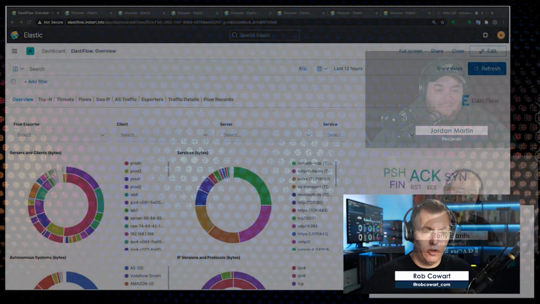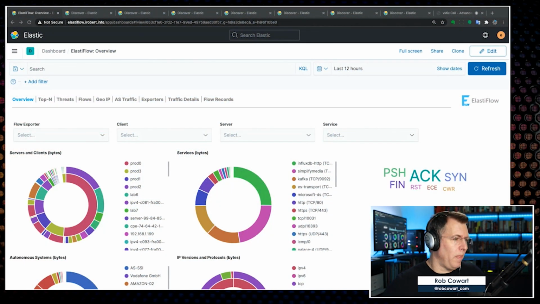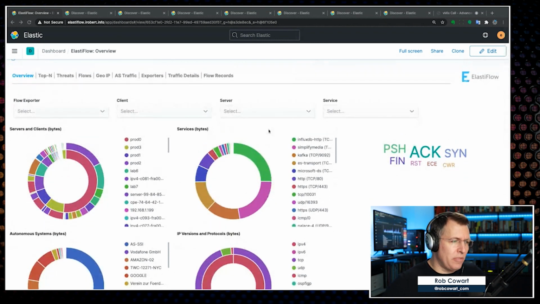So Rob, without any further ado, I want you to dive in and give us a demo. Are there any cool dashboards, any cool functionality, any cool processes that you'd like to start off with before we get to the behind the scenes and the deep dive? Sure. So what I have over here is the Elastiflow dashboards. This right here at the beginning is the overview.